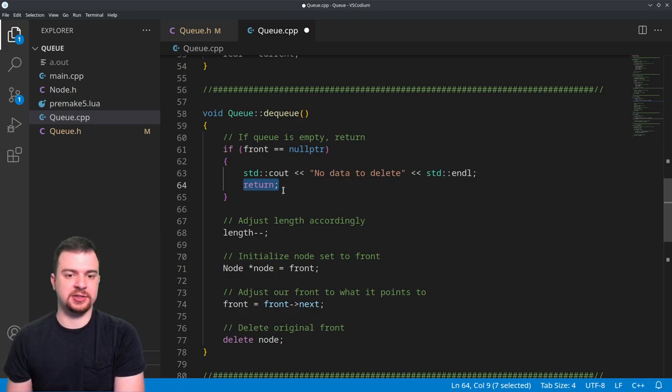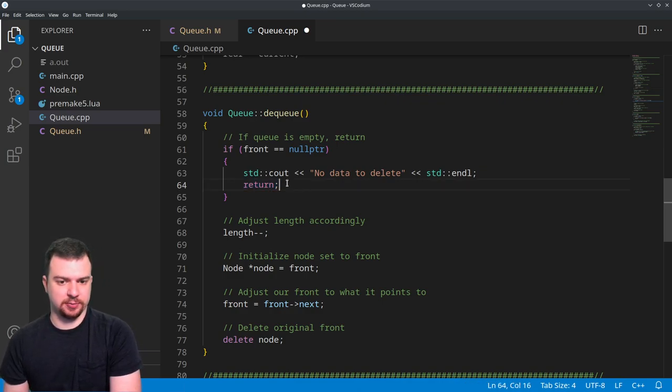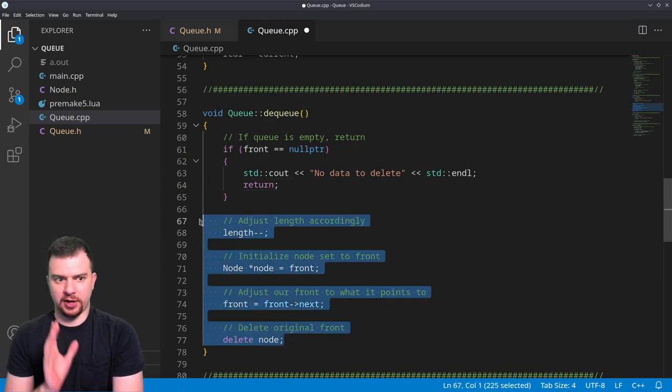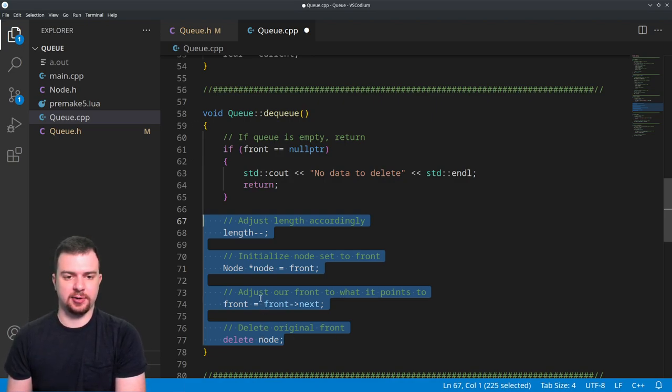This is a very easy fix. It's just add a return statement in this if statement, so that way you don't end up running any of this code if you have an empty queue. If you do, you're going to try and delete some data that doesn't exist and probably have a really bad time with some seg faults. Again, just a very simple solution. Add the return statement. Make sure you don't run this code. Should be good to go.